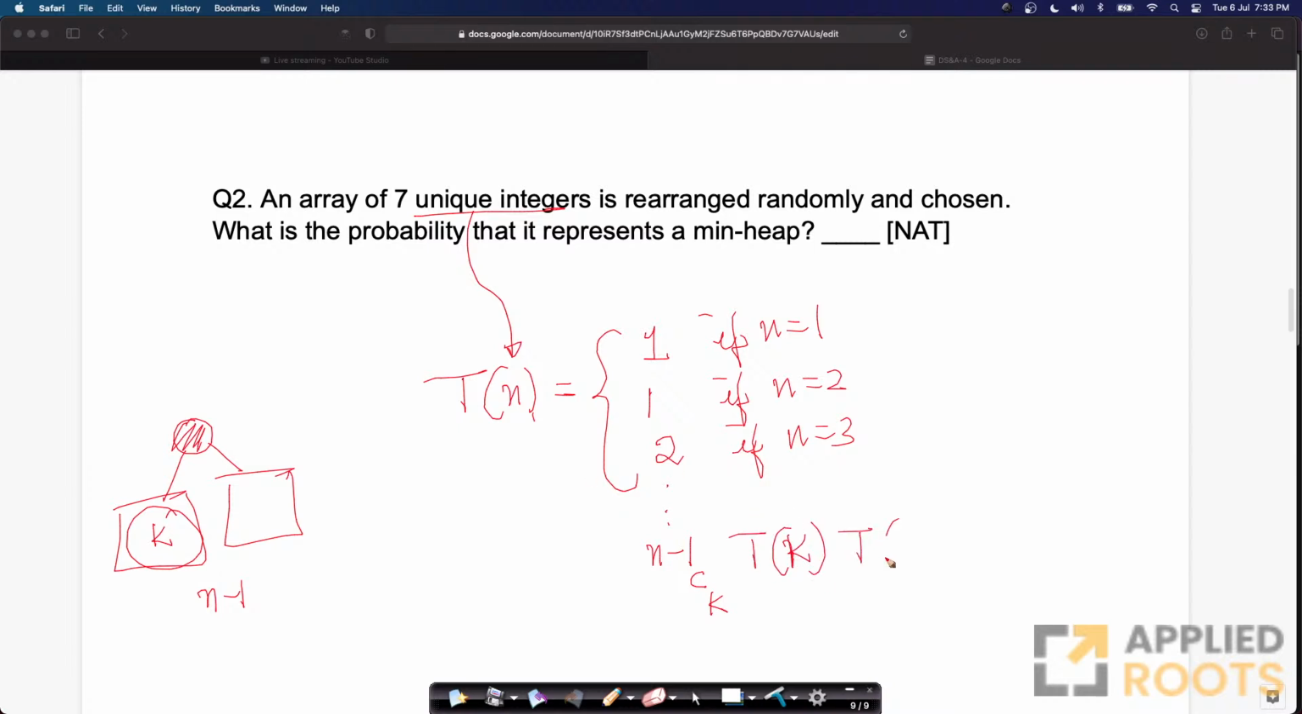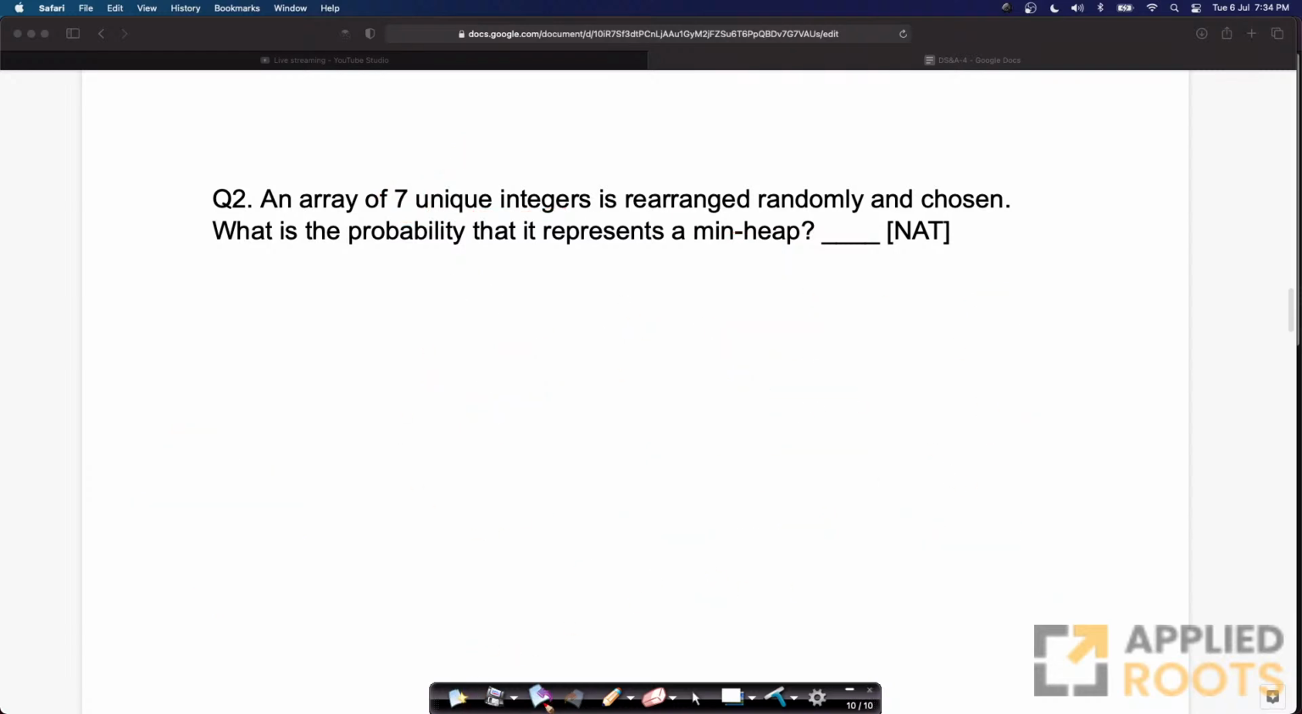Tk, t n minus 1 minus k. This is the recursive equation that you can arrive at if you think about it logically. Of course, this k, again, because we have a min heap, which is a complete binary tree, if this is not 7 but some other number, you have to ask yourself, what will the k value be? Very simple question. But this way is slightly harder. Solving this recursive equation will be slightly harder.